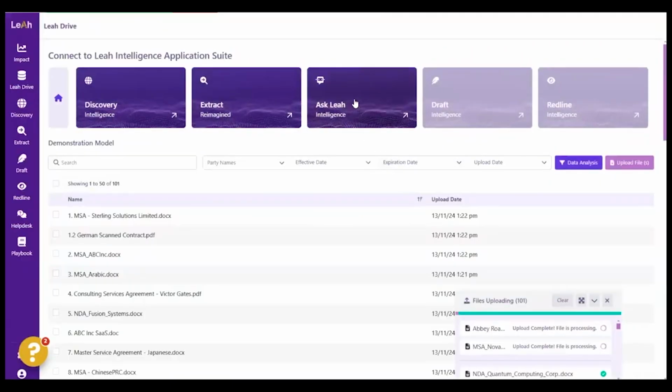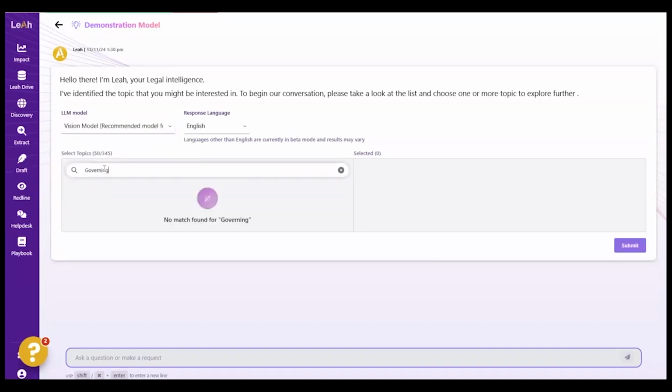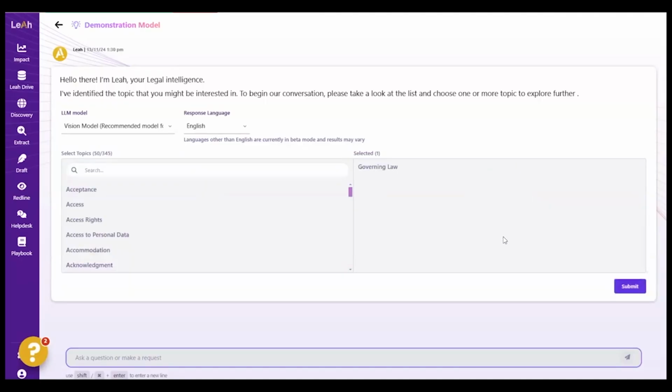Now let's go to Ask Leah from the repository. To access Ask Leah, simply click on the Ask Leah tile at the top of the repository. Ask Leah takes a topic-based approach to answering questions, allowing users to isolate the topics they have questions about, and Leah to provide deep and comprehensive results. Users can initiate their conversation with Ask Leah by choosing one or more topics to explore, then asking Leah to find information, analyze the information and trends, and even provide recommendations based on her findings.